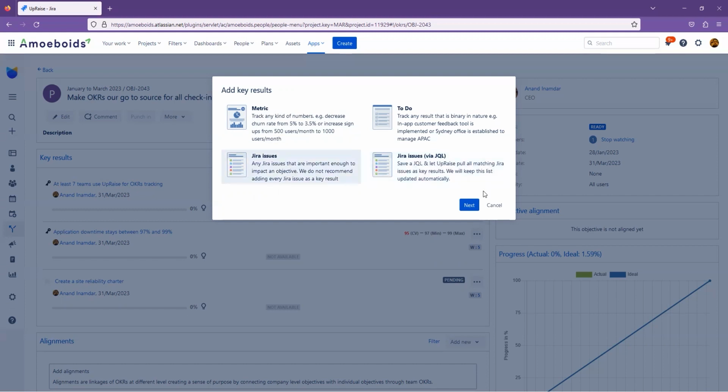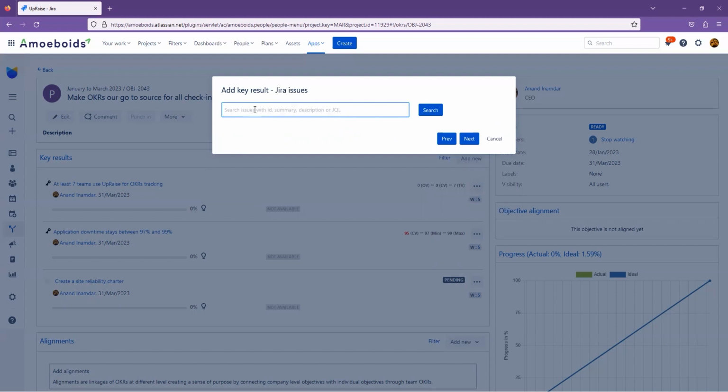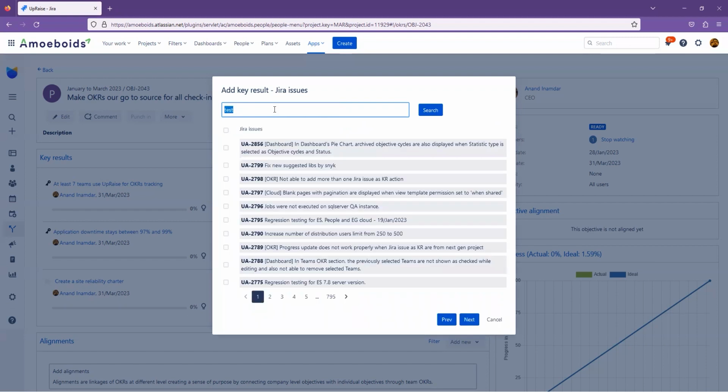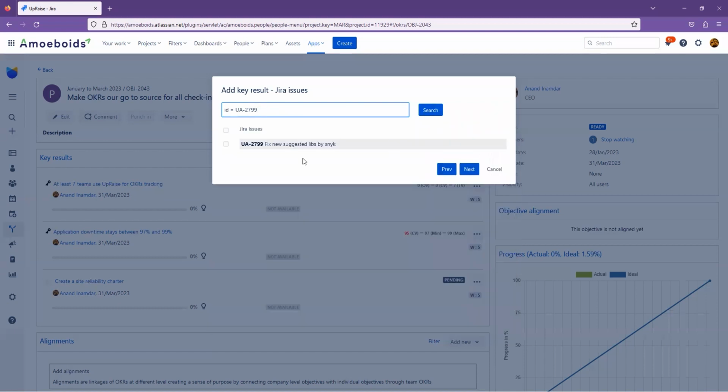So let's first look at Jira issues. When I click on next, the only thing that I'm able to do here is I'm able to search for different Jira issues. I'm just searching it with a specific text. You can search it via, let's say, ID as well. Let's say ID equal to UA 2799, and it should result in the corresponding JQL search result. Here again, all you're doing is you're picking up one or more Jira issues manually. This is in essence a static list of Jira issues.